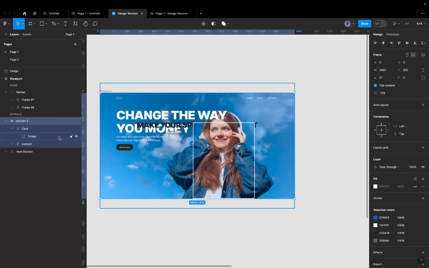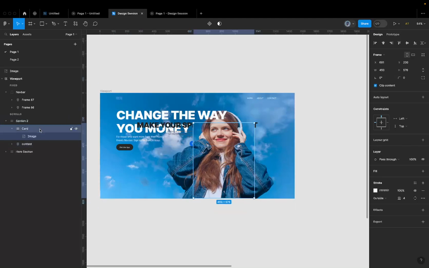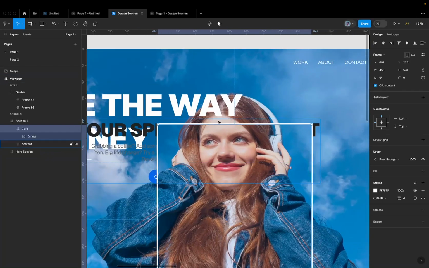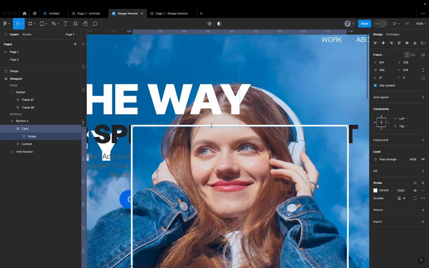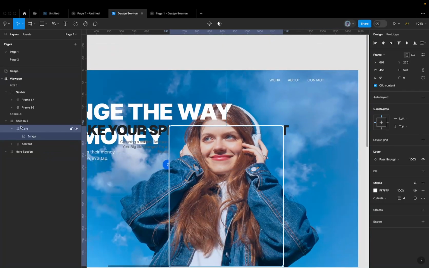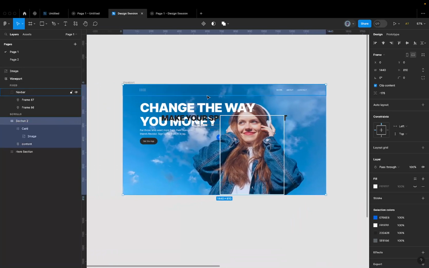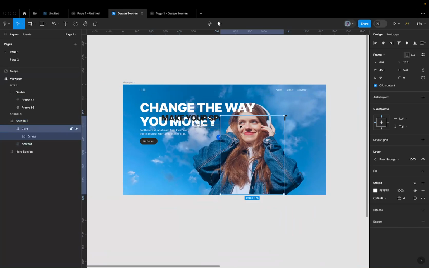You can see that the card image inside aligns perfectly with the one in the hero section. It's all about aligning everything perfectly. If you do that, nobody's going to know that anything funky is going on in the background. So I'm going to click on section 2 now. I want to make section 2 the same height and width as the card.